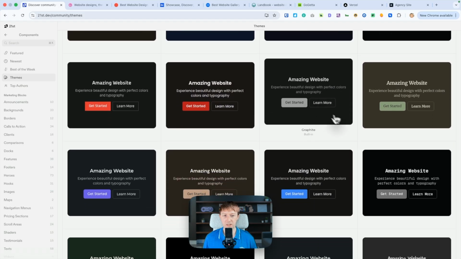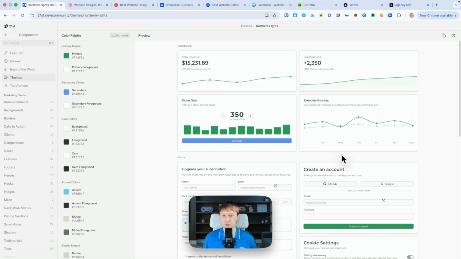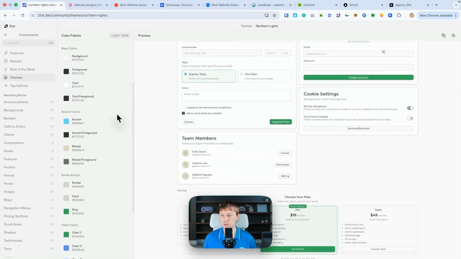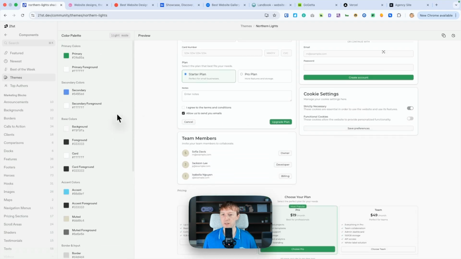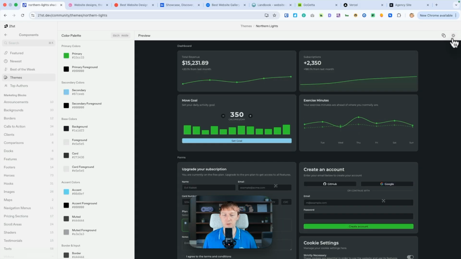So you can take a look at any of these. I think this one's kind of nice. It shows you what a dashboard would look like with different components, and over here on the side, it shows you the different colors that are used. You can always go up here and click dark mode to see what it looks like in dark mode. After you find the colors that you want, make a note of that and write down the hex color codes.